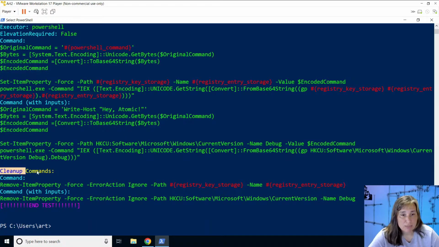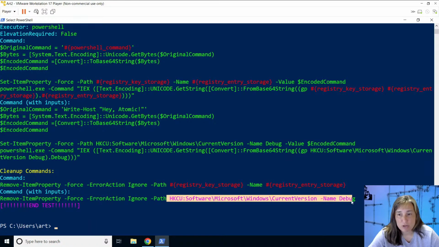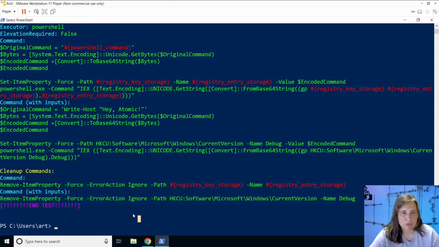This atomic has some cleanup commands, so you can imagine we're throwing some random base64 encoded PowerShell into our registry, and we might want to clean up our system afterwards. So this will remove that property from the registry key, as shown here, current version debug. It's going to erase that for us.